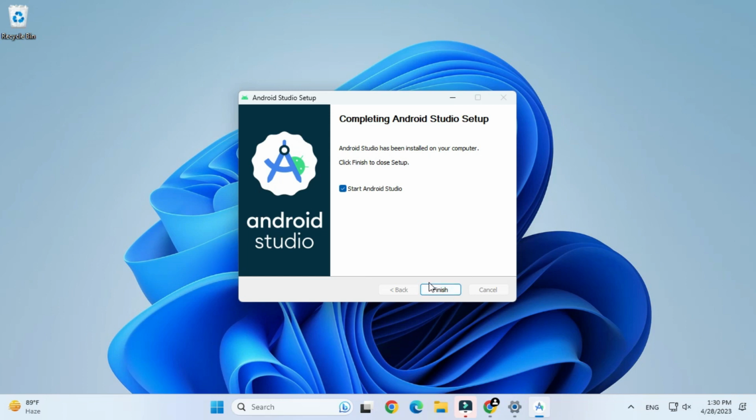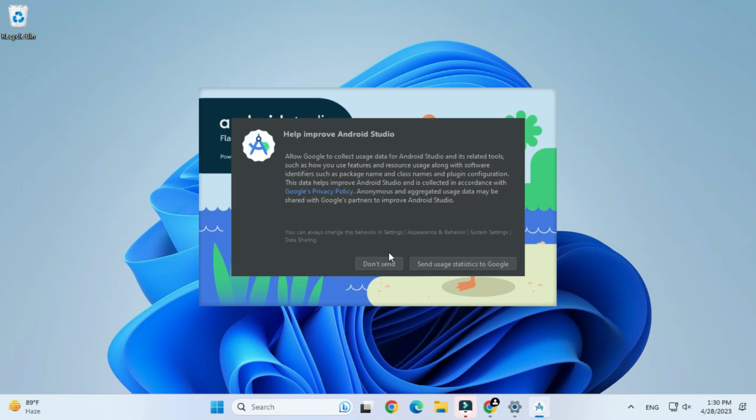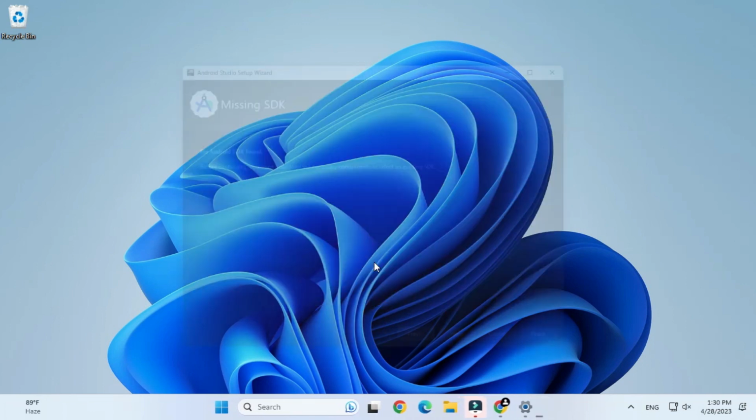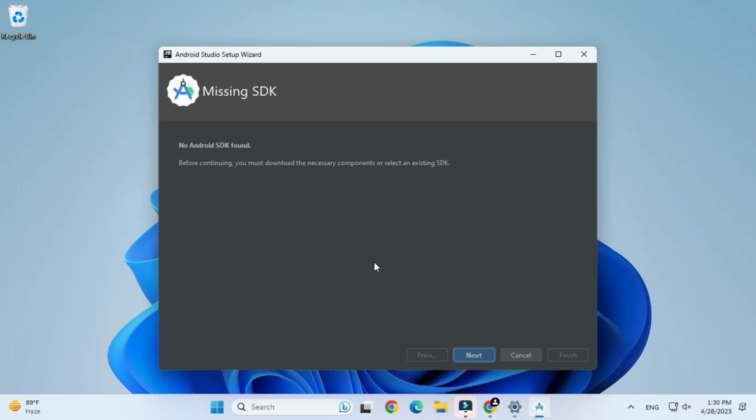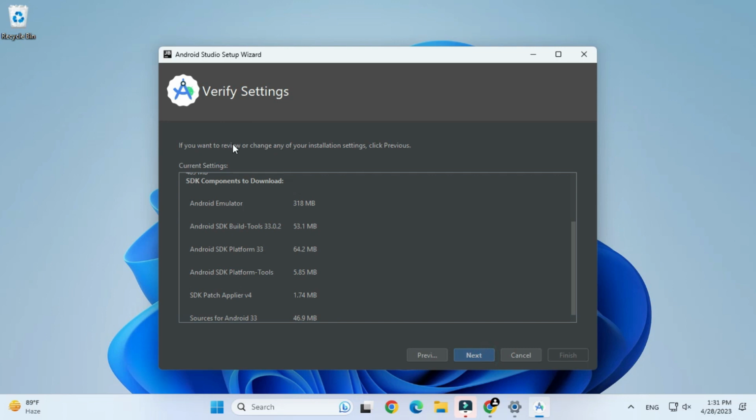So let's do that. So guys, once I click on this finish button, it is starting this Android Studio, and here I'm going to click on don't send. So now here it's showing me message missing SDK. So I need to install SDK. No SDK found. So click on next button, and here it is showing me Android SDK which are required for my Android. And here it is showing the SDK location. Just click on next button to begin the installation of this SDK.